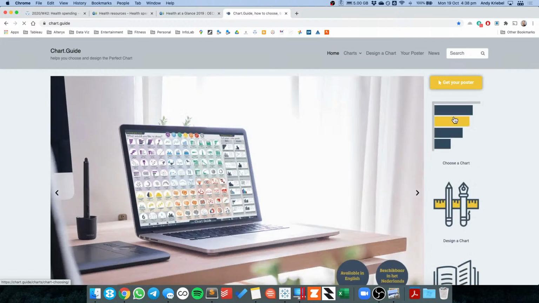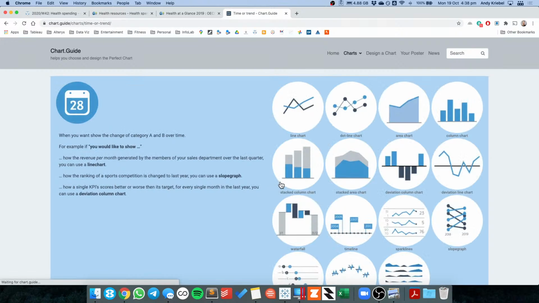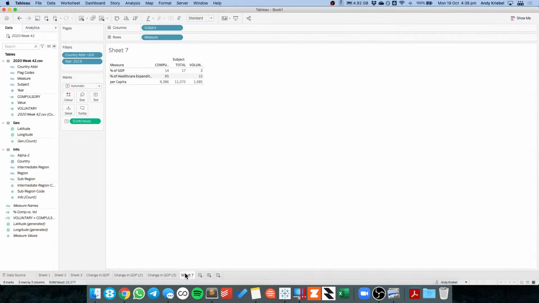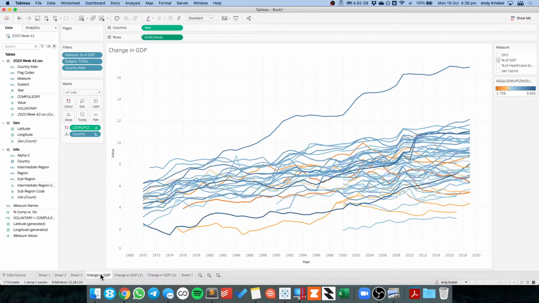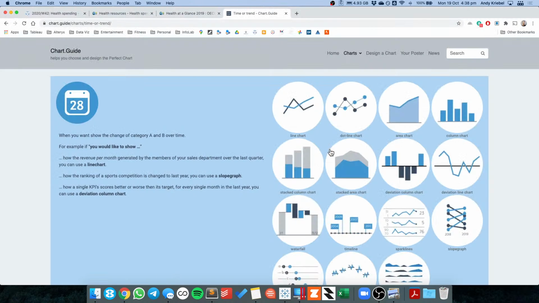Hopefully. Okay, so change over time. So we've done the line chart and the dot line area column. So the deviation chart is what I was hoping would be useful, but that didn't turn out particularly well. That's what I was trying to do. Oh, what did I do? Oh well, I don't know where it is now.